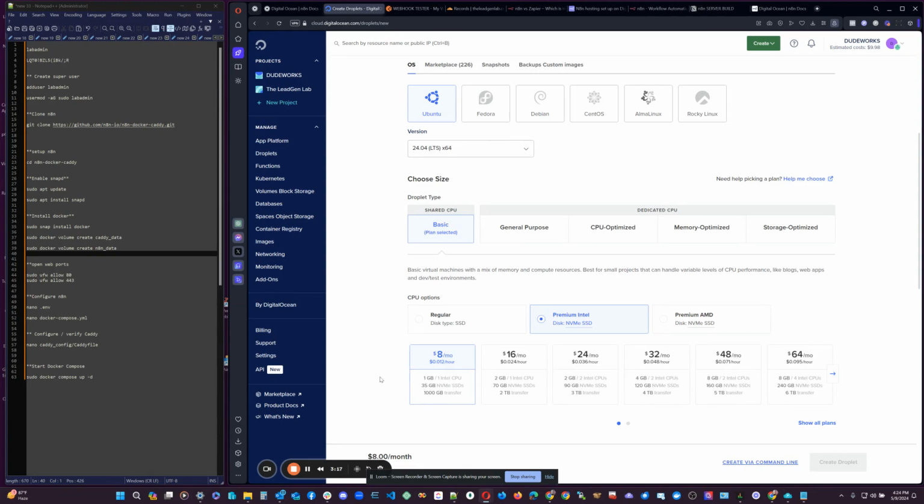More than enough for a small lead gen. And if you need to scale up, you can certainly do that very easily. You'll be able to go into your account, select your droplet, and just say resize, and not lose anything. We don't really need much more than this right now.